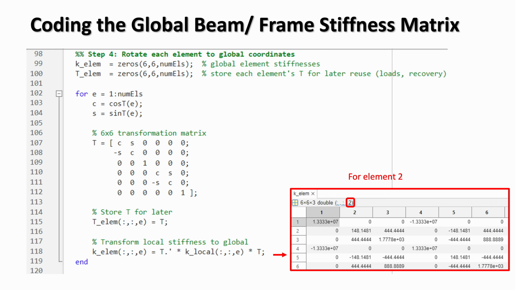This is the 6x6 transformation matrix for a frame element. The 2x2 blocks in the corners rotate the translational degrees of freedom for each node. Notice that the diagonal entries for the rotational degrees of freedom, the ones in the middle of the matrix, remain unchanged. That's because a rotation around the z-axis in local coordinates is exactly the same as a rotation around the z-axis in the global system. Rotations do not need to be transformed. We save this transformation matrix for later steps.